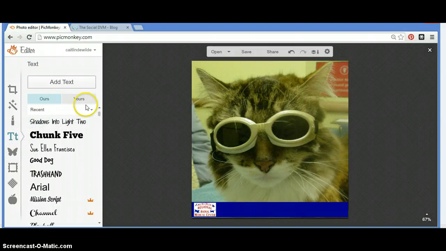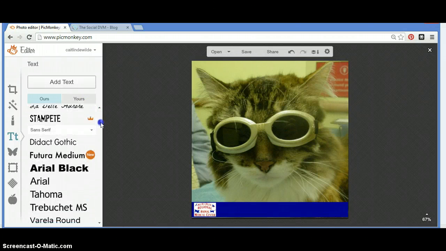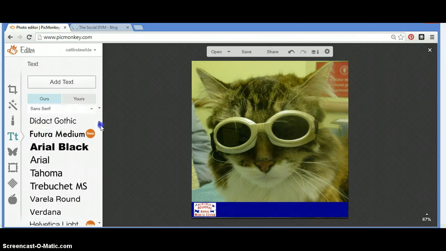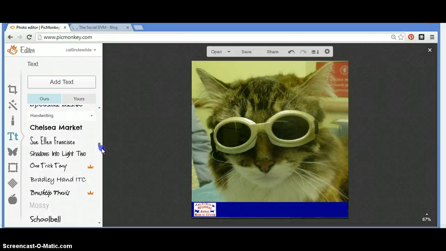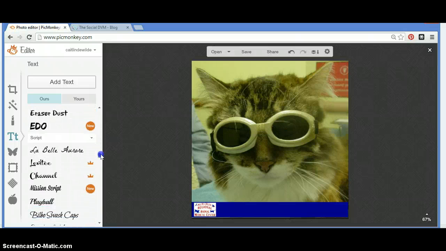You'll notice it says ours and yours. You can import your own font. So if your clinic logo is a specific font and you'd like to be consistent with that and PicMonkey doesn't already have that font, you can actually upload your own font. But they have plenty to choose from. Lots of cool and traditional fonts, fun ones, and very easy to use.